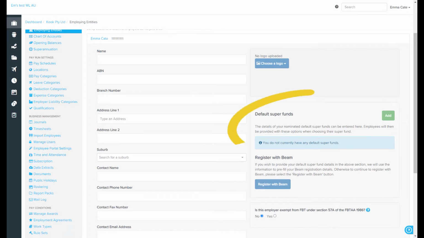Default super funds. Once the entity details have been saved, you can add a default super fund specific to the entity and register with Beam, the super clearinghouse, if that option has been enabled. The next setting is: is this employer exempt from the FBT under section 57A of the FBTAA 1986? If you select yes for this setting, you will also need to select an organisation type and confirm whether employees are entitled to a separate cap for certain salary packaged items.